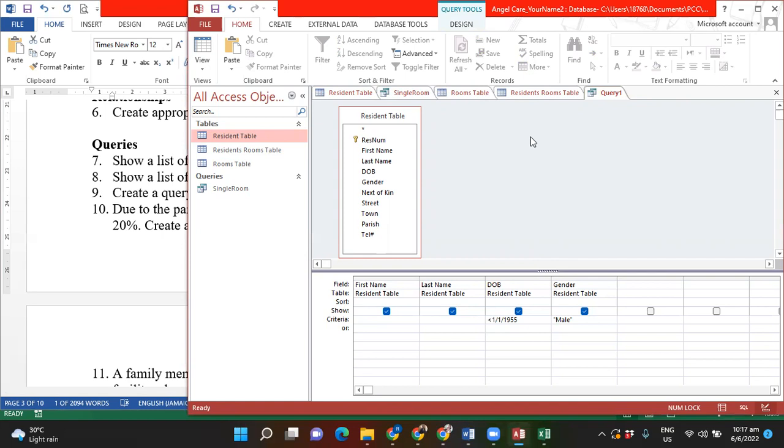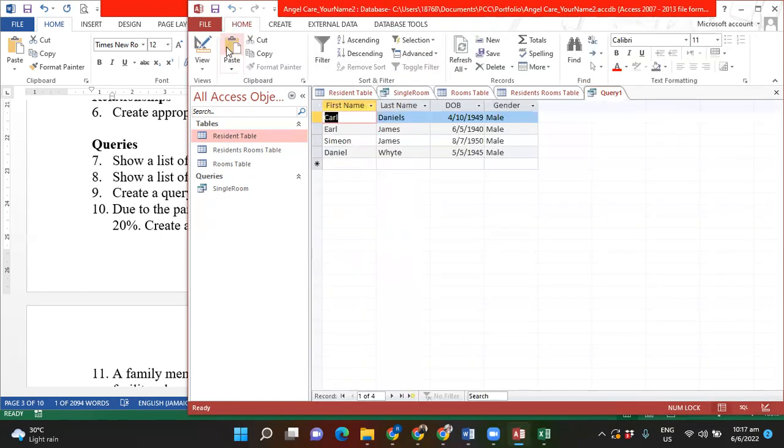Now let us see if it works. All right, so let us run the query. So I actually got 4. Wow, I didn't realize I had so many males. But remember, students, as I said, you may or may not have any.